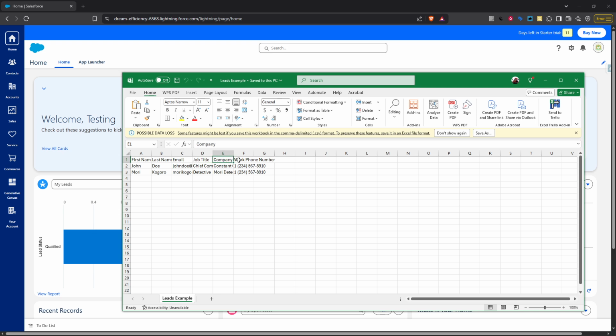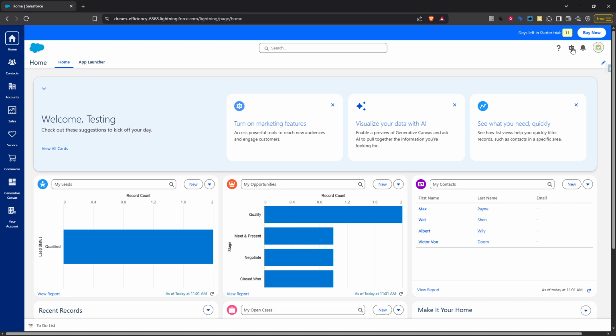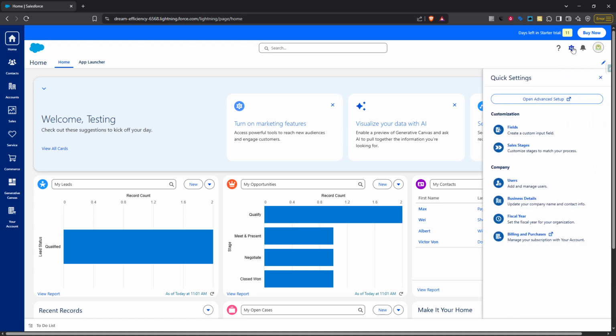Next, let's move over to Salesforce. Once you've logged into your account, look for the gear icon in the upper right corner. Click on it and select Advanced Setup from the drop-down menu. This will take you to the back end of Salesforce where we can get down to business.